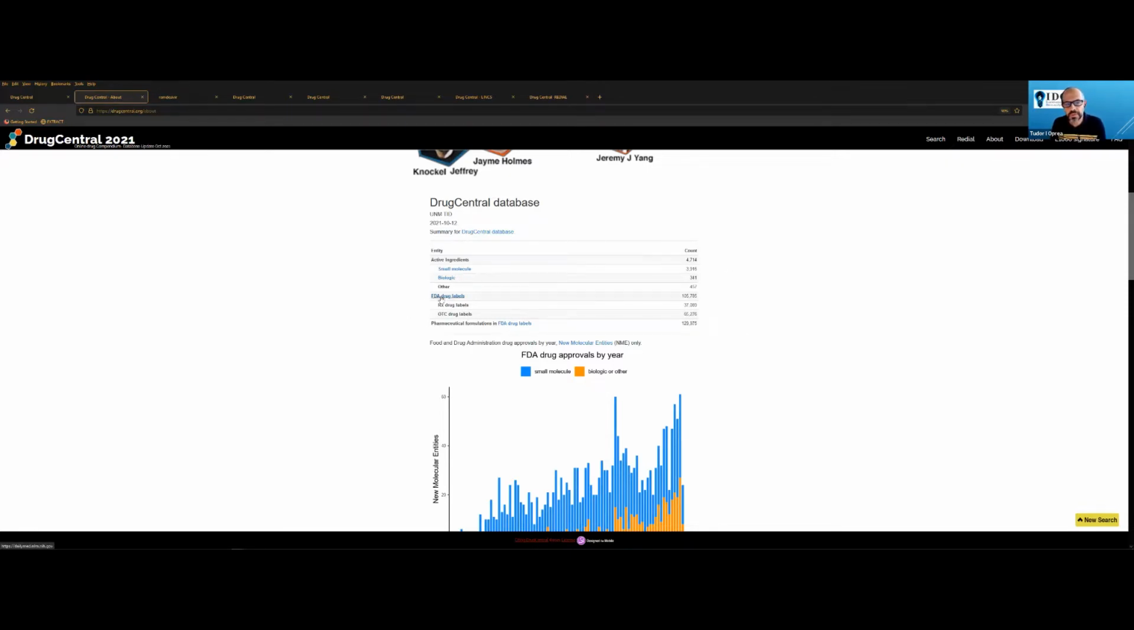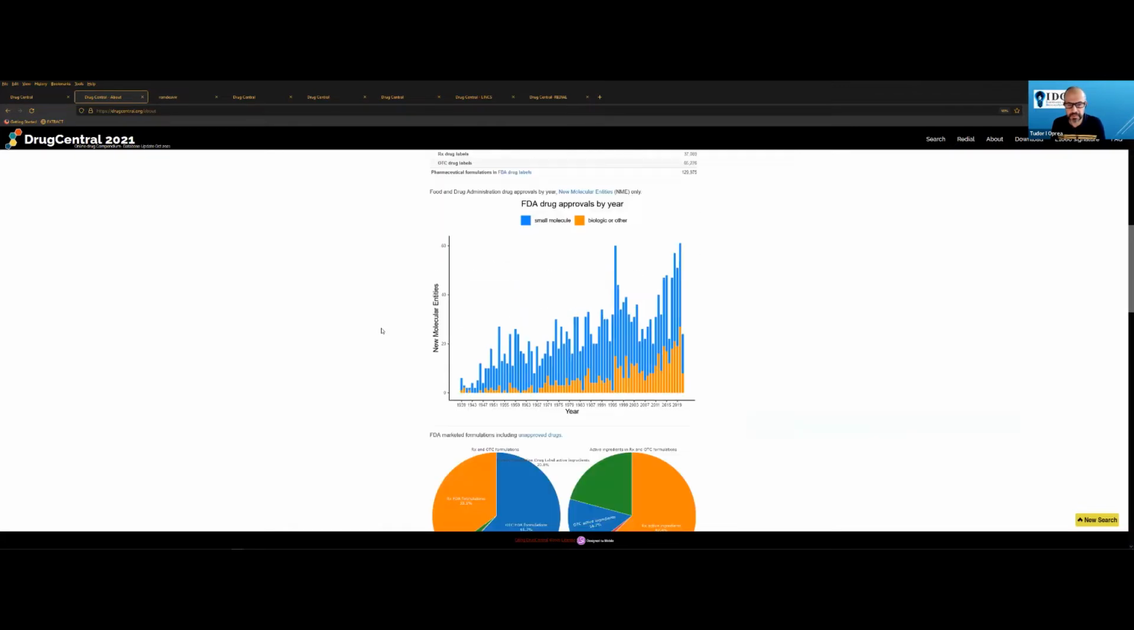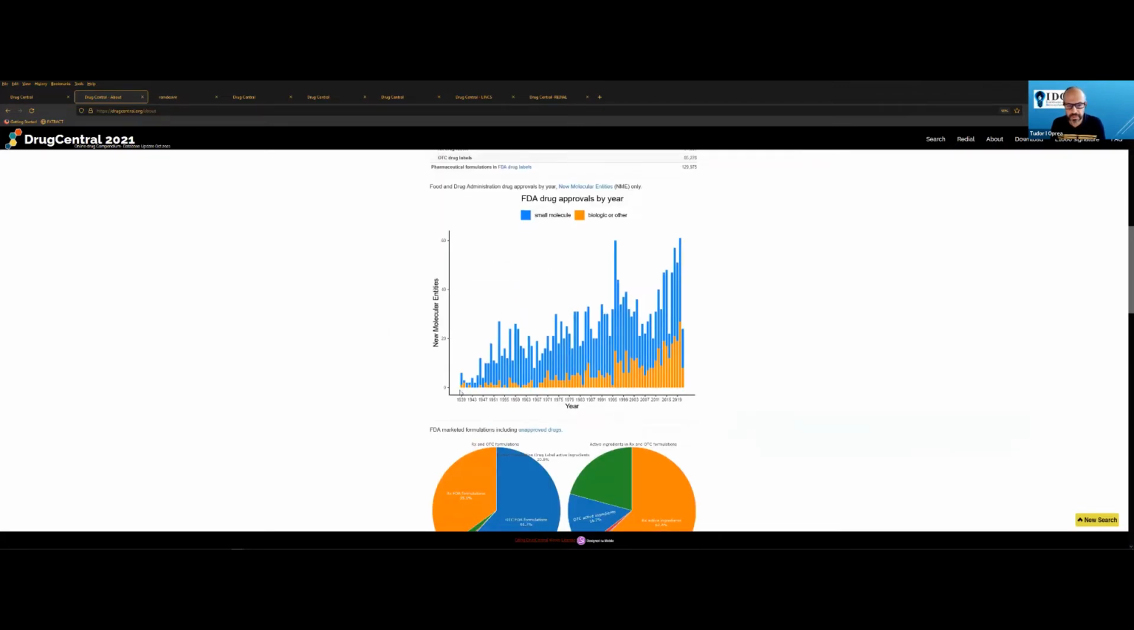It also interfaces with DailyMed. From DailyMed, we extract products which can then be separated into prescription only or over the counter. So these are some summary statistics. And you can see, for example, from 1939 onwards, the drug approvals all the way up to year 2021. The latest update of DrugCentral ends with June 2021.